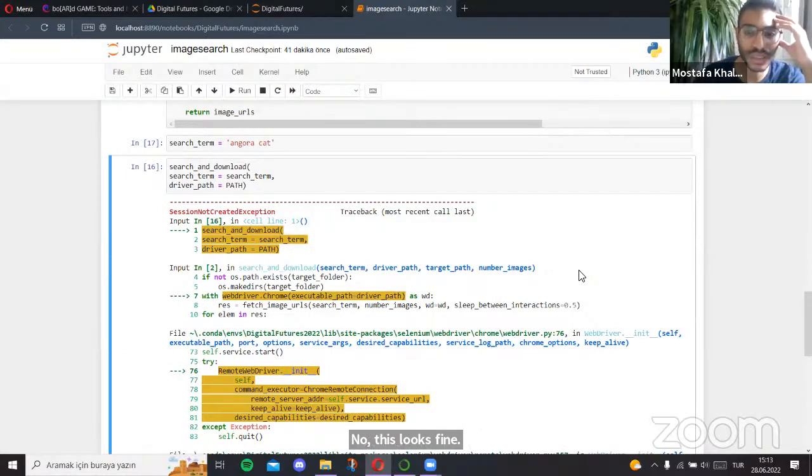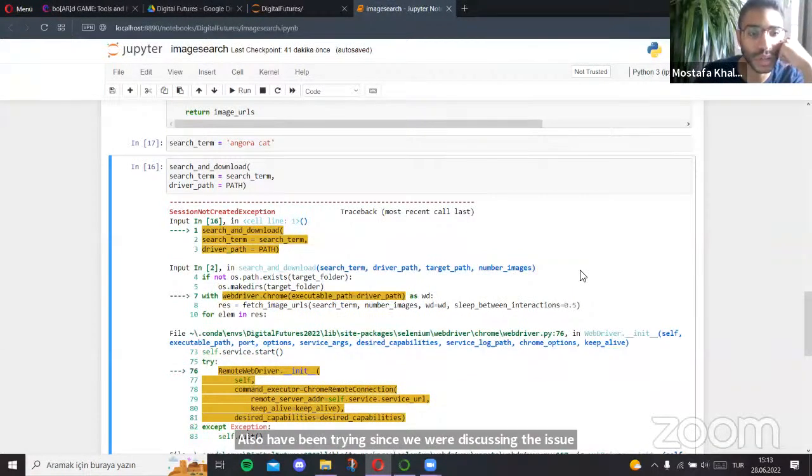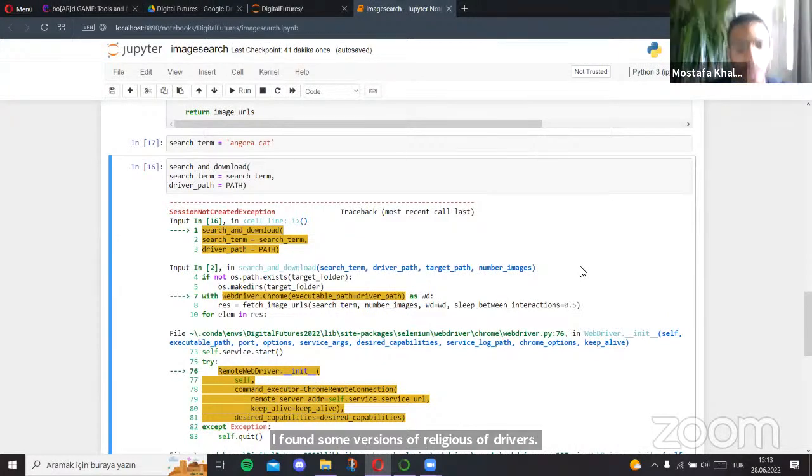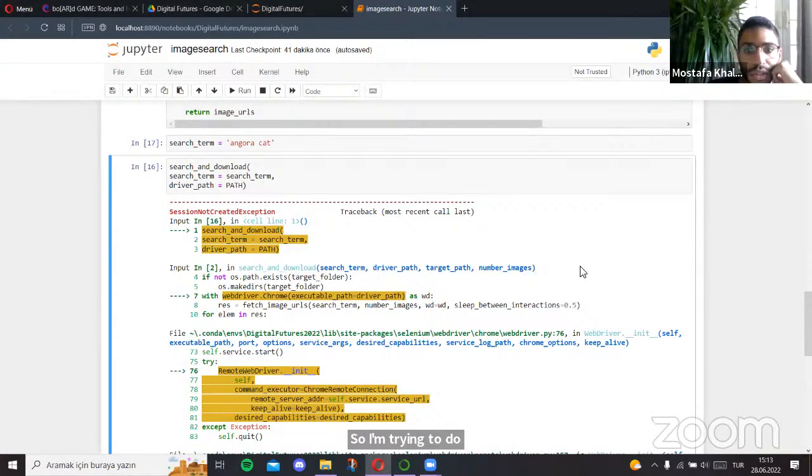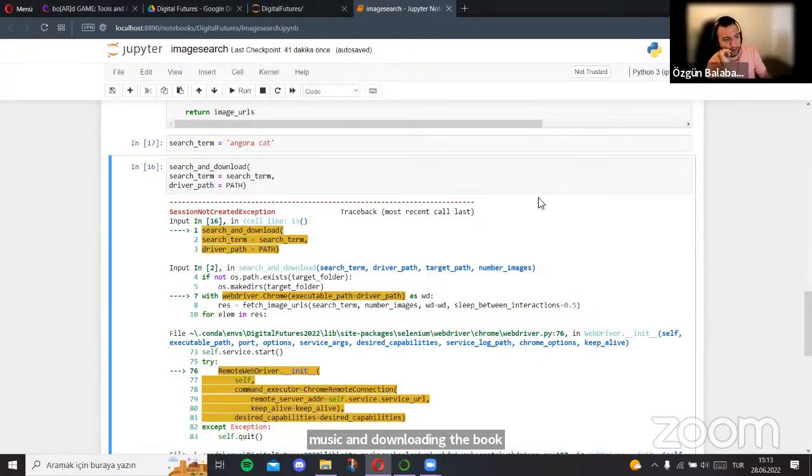Also, I've been trying since we were discussing this issue. I found some versions of releases of Chrome driver. So I'm trying to identify which version of Chrome I'm using and downloading the appropriate version. Yeah, that can be a solution. Also, you can try with a different browser.